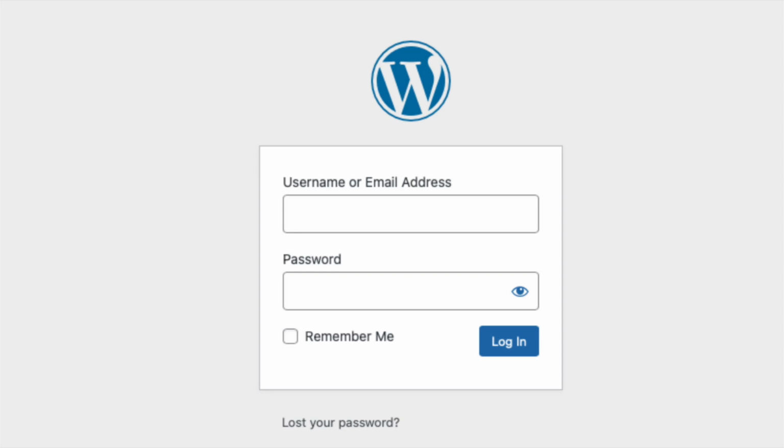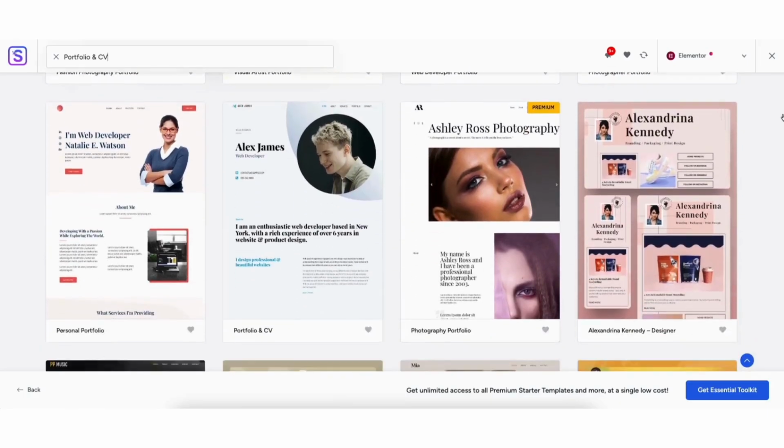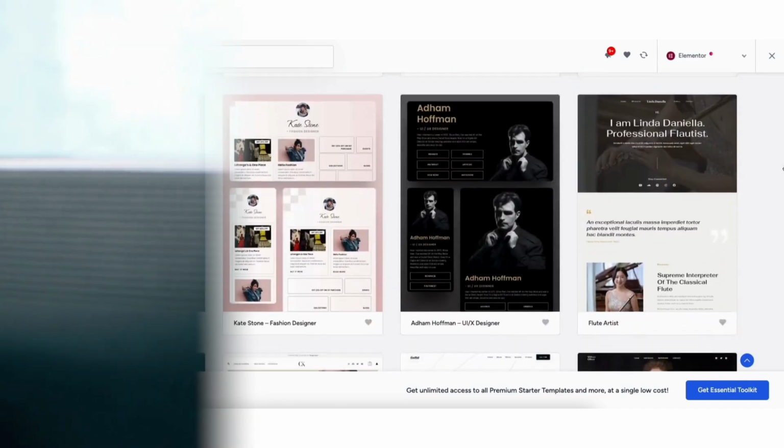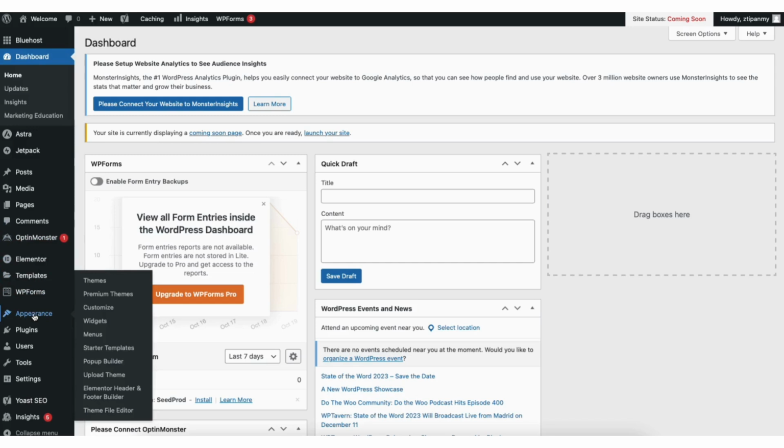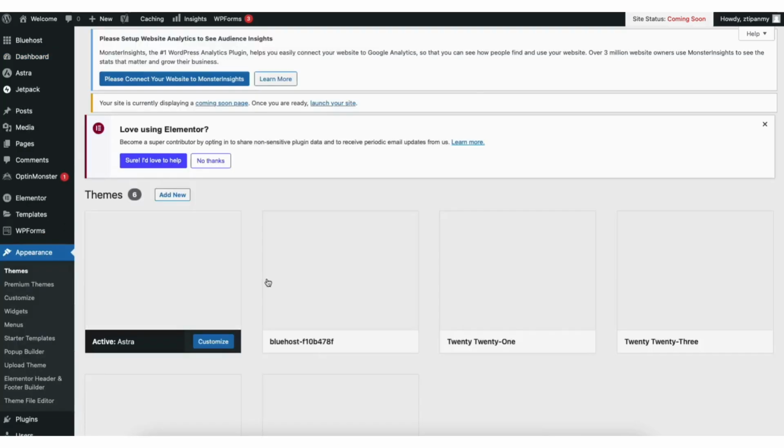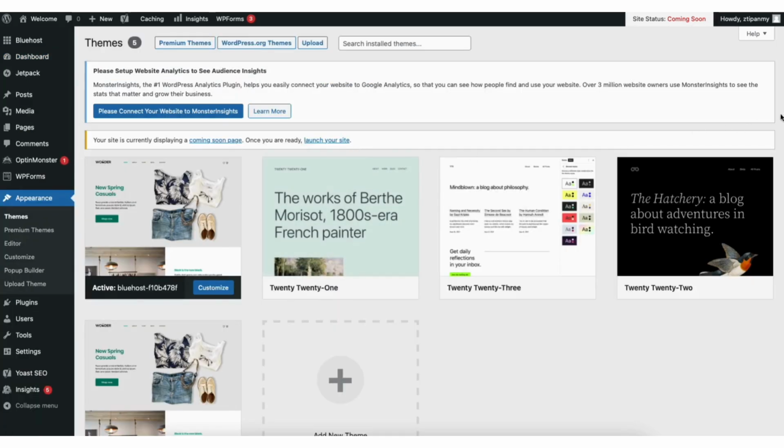Just log back in. Now I want to show you how to access free professionally designed WordPress themes and how to make any of these themes a portfolio website. To pick out a theme for your site, on the far left, you will see tabs. Find the Appearance tab and hover over it. Click Themes. This is where you can pick out a theme for your site.